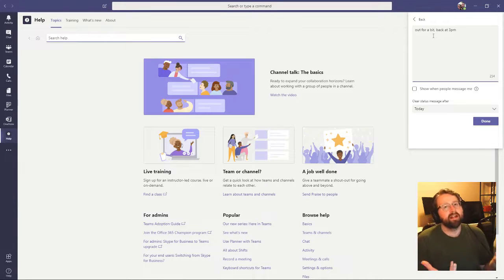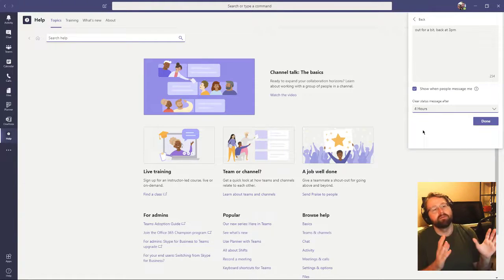And so these statuses are really useful if you want to give some details of your availability. That's a good use for it. So if you're doing that, you can check out show when people message me, and then clear status message after, and you can set it to be just a few hours. So that clear status message after is a really useful feature because a lot of people don't use statuses because they're worried about maybe leaving it on for too long. But using this clear status thing, you can use it a lot more.